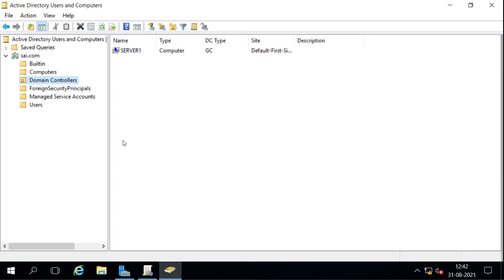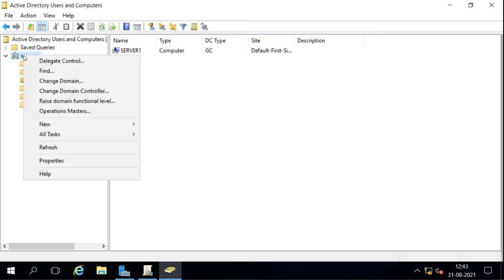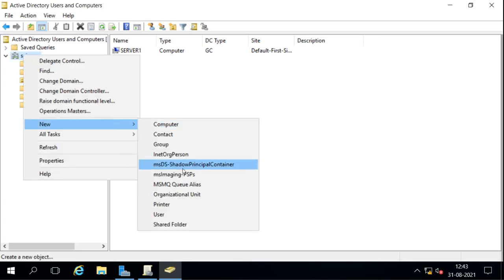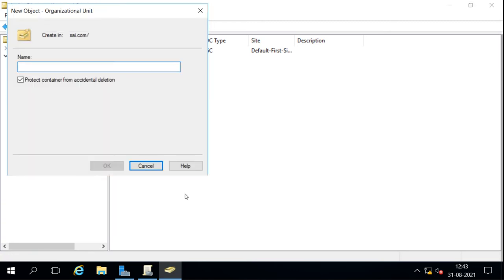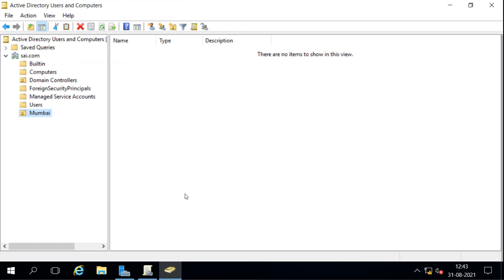So if we want to apply the group policy for some users, then we have to create an OU for those users, and then we can apply the policy on that container. Right now we don't have any OU here, so it is not showing any. So I will create one OU here. Right click on domain, new OU. Let's say I am creating this OU based on the location.